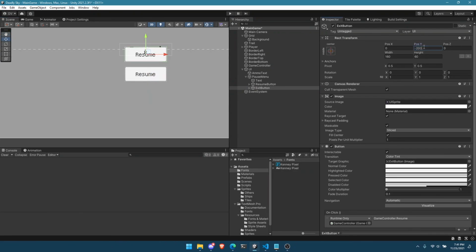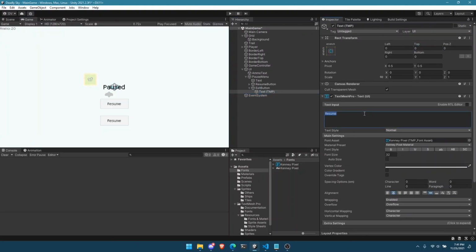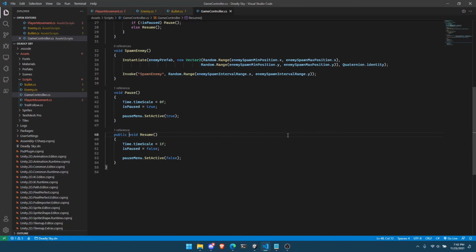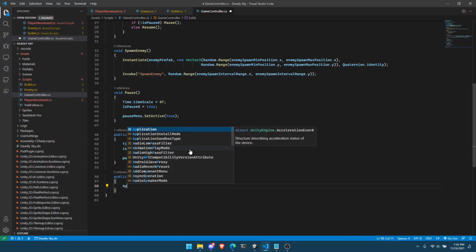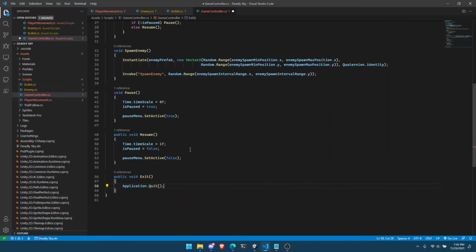It's covering up, so I'm going to move it down here, minus 200. All right. And the text here will say exit. And we need a function to exit the game. So let's go into our game controller. Let's make a public void called exit. And in order to exit the game in Unity, it's very simple. Just call application.quit. Yeah, with a capital Q, mind you. The spelling is actually important, and we need to make this function public as well.